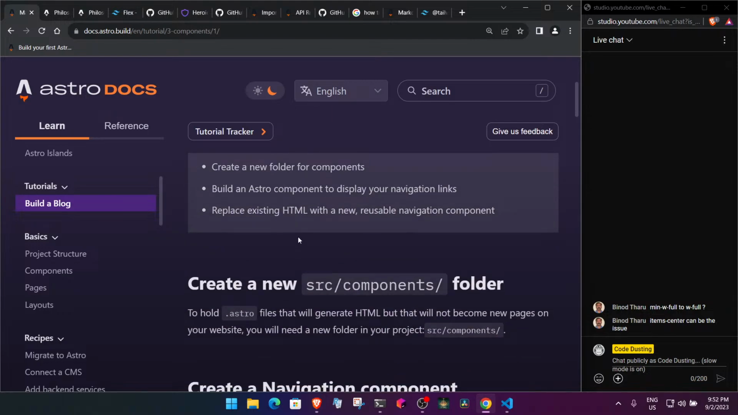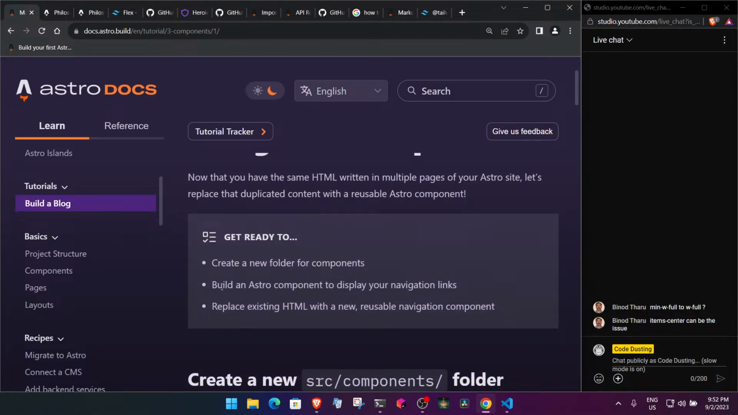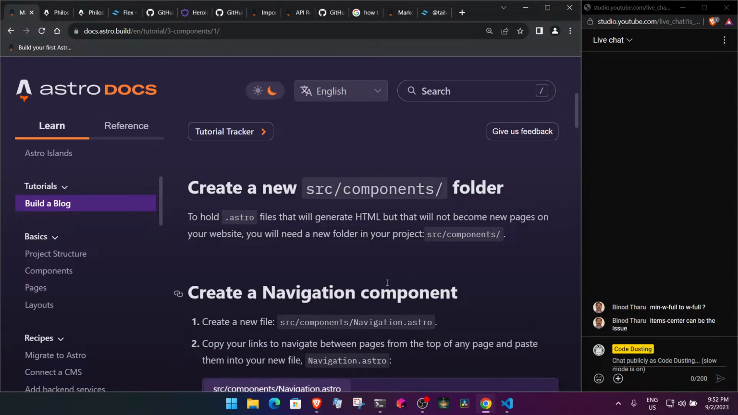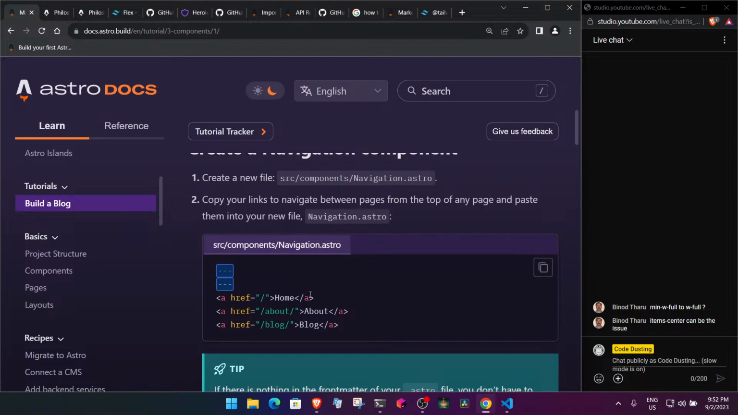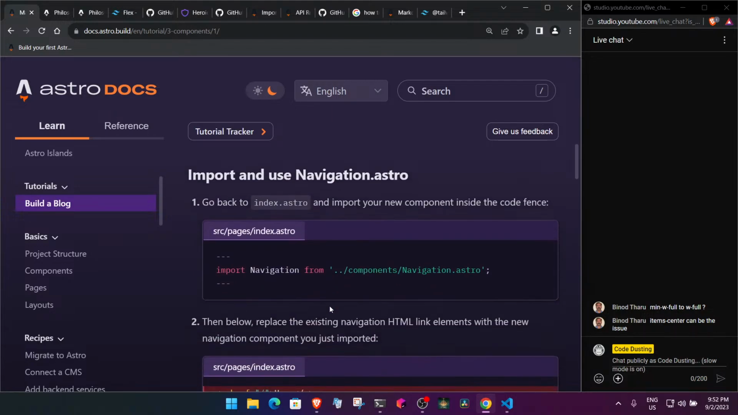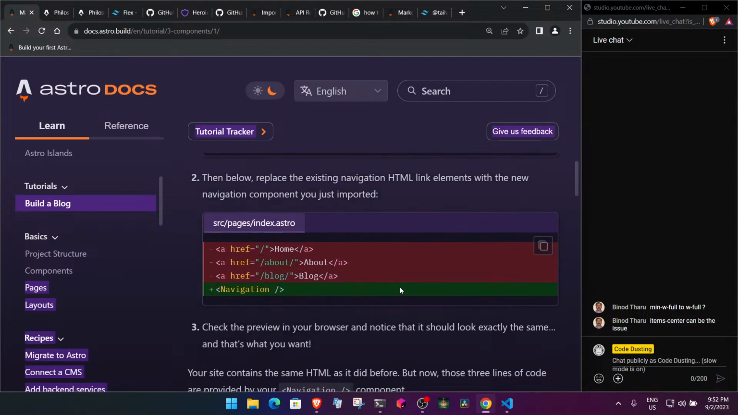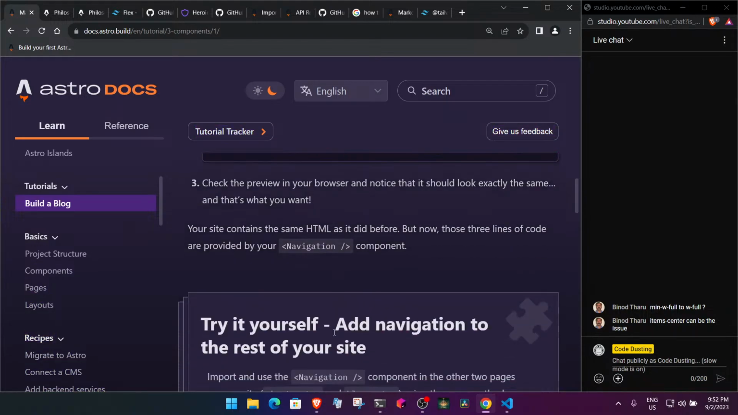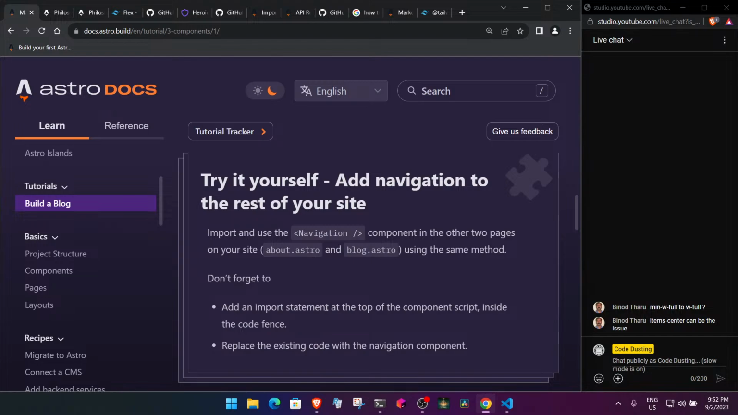Go navigation component. Create a new folder for components. Build an Astro component to display for navigation link. I already have that. Replace existing HTML with new reusable navigation component. Fair enough. Done. Navigation component done. This is also like done with better designing. Also done. And yes.